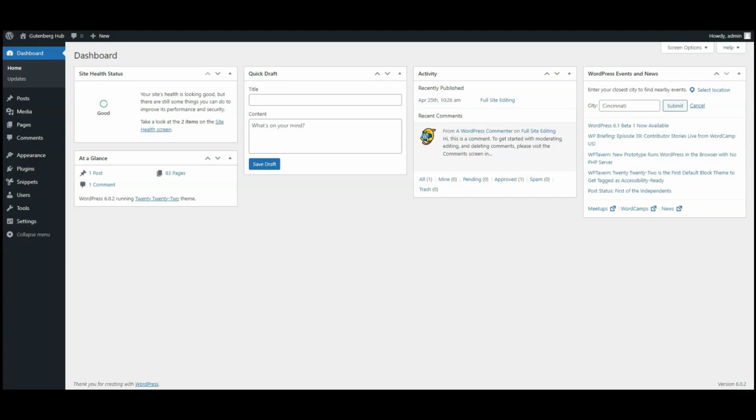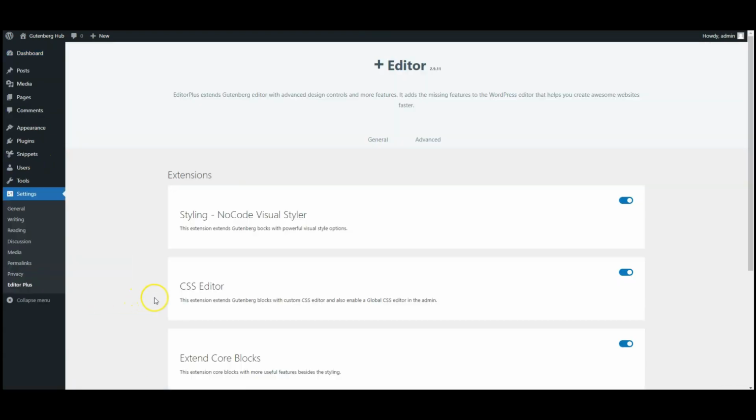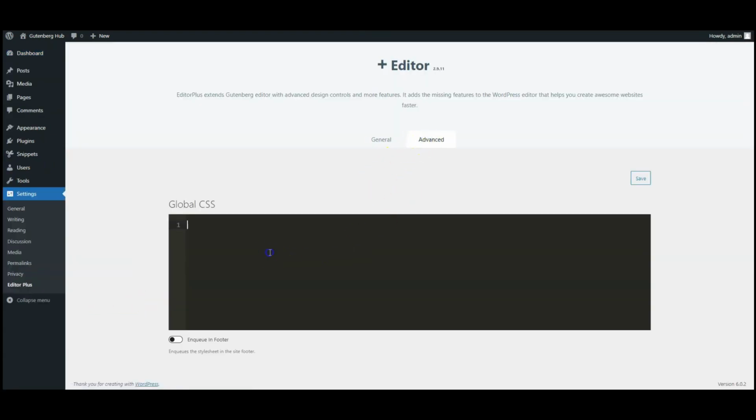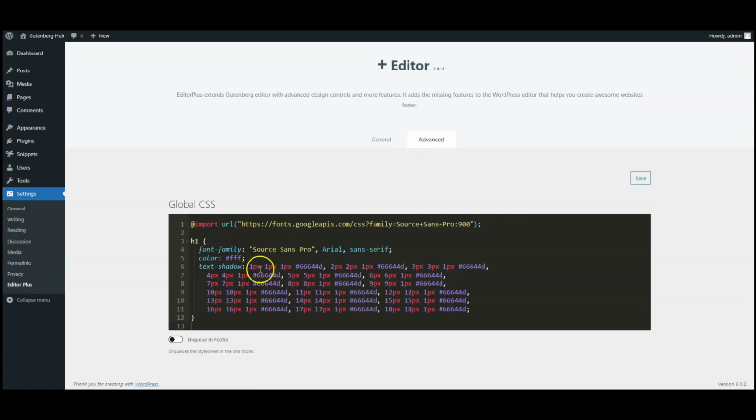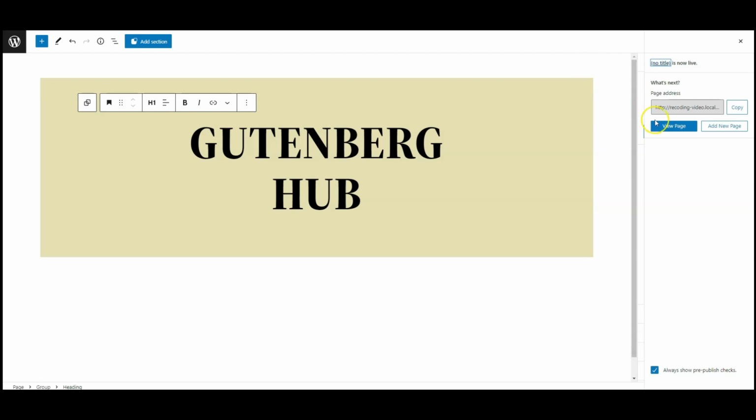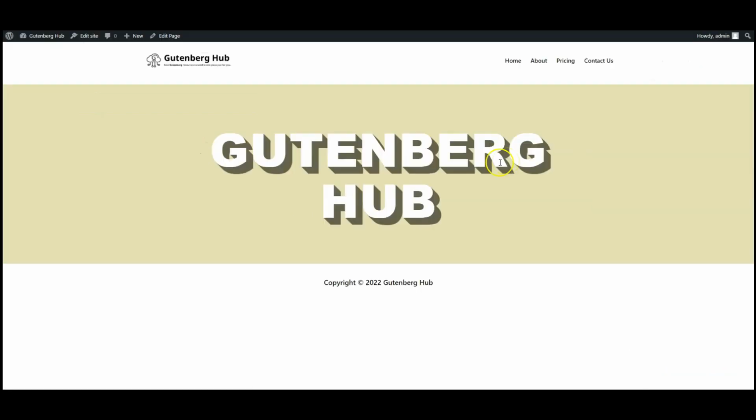Go to dashboard. Go to Editor Plus settings. Click on advanced tab. Paste the CSS code here. You can find the code in the video description. Now click on save button. Go to front end. All good.